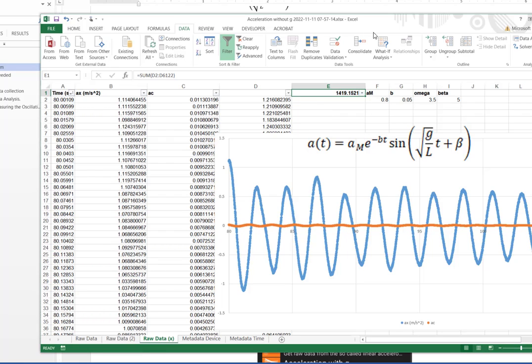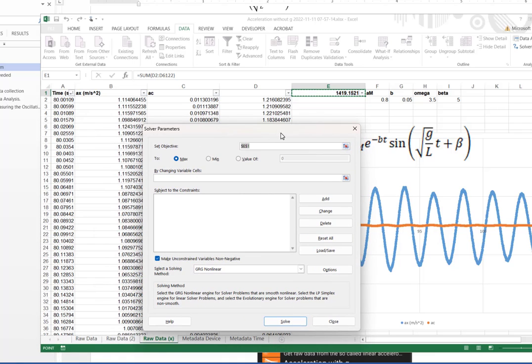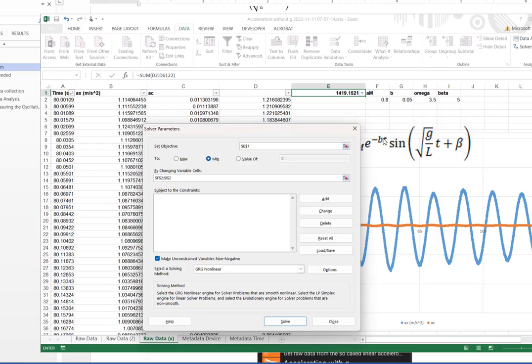So I'm going to come to Data here, and on the right you see we have the Solver. So I click on Solver. Since I had my cursor here, it already selected E3. We are going to select minimum, and we are going to come here, click on this one, and select these cells where we have the data that we would like changed, and check this.